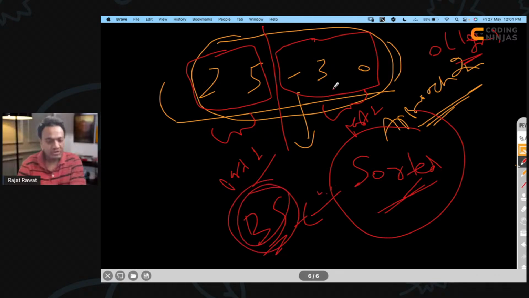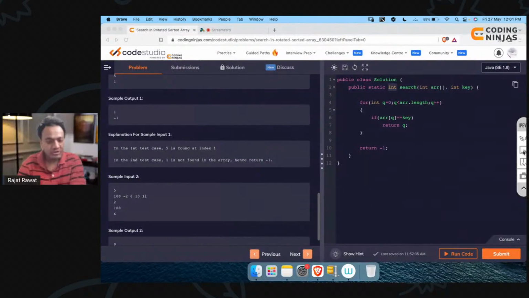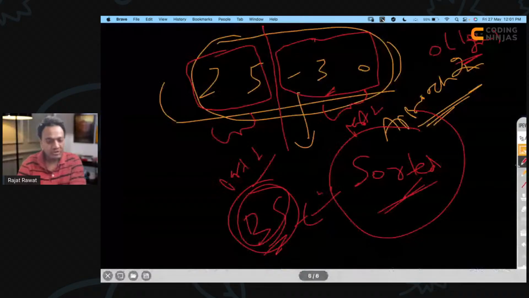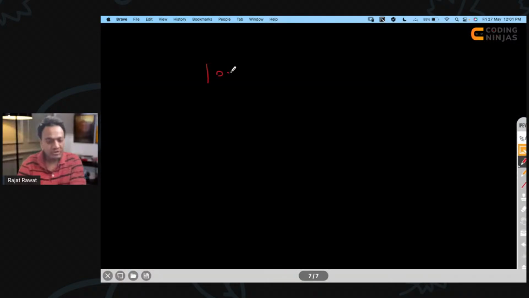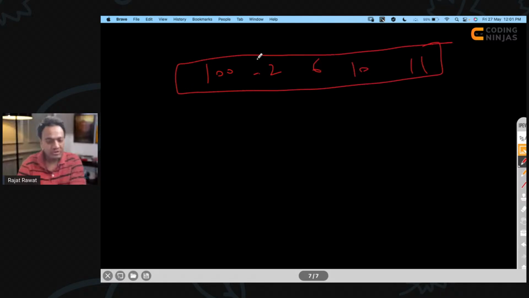Whenever sorted comes up, binary search definitely needs to come to your mind. So let's see how we can use binary search for this problem. Let's take this example: 100, -2, 6, 10, 11. This is the input. Here this part is sorted and this part is unsorted. So let's index this 0, 1, 2, 3, 4.